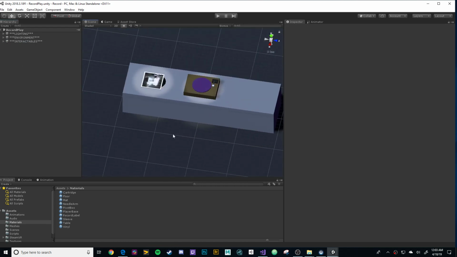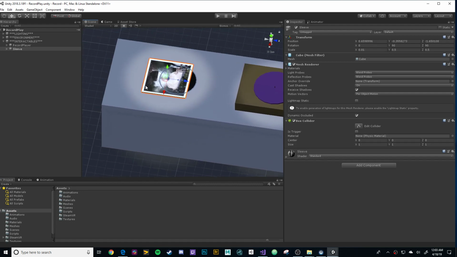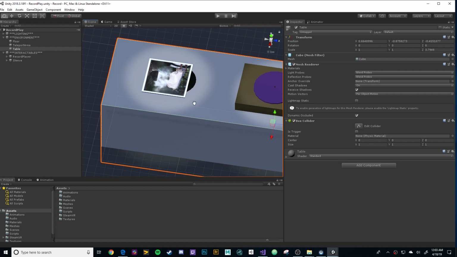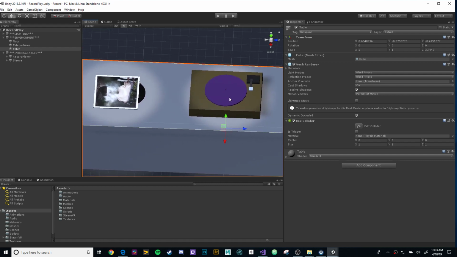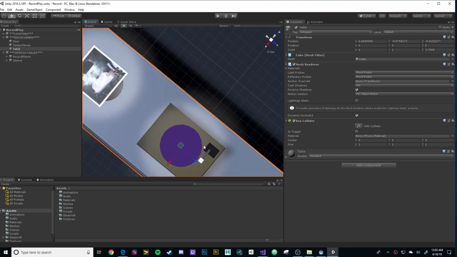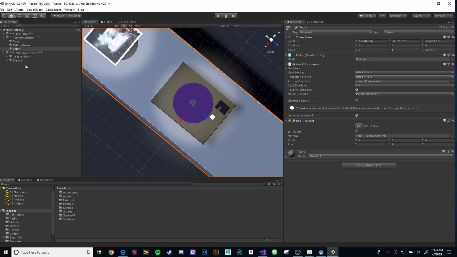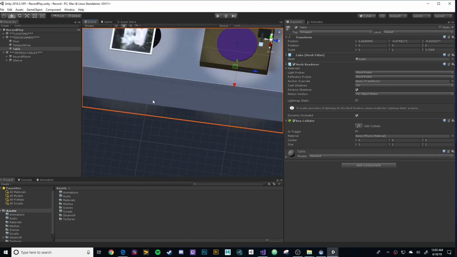All right, next step, let's get some interactions in place. So what do we want to do? Well, we want to pick this guy up with the left hand, be able to pick up the record with the right hand, place it on the record player, and have it start playing some music. So how do we go about doing that?